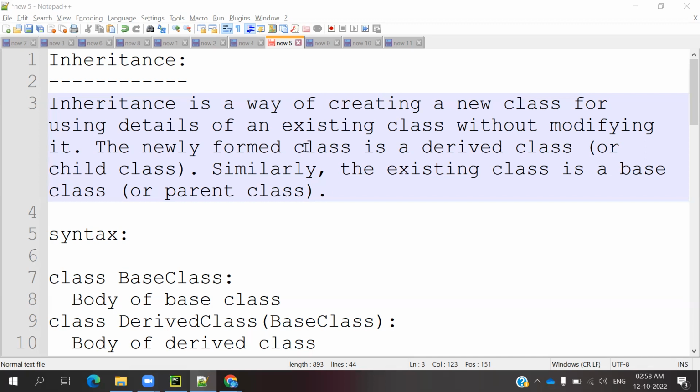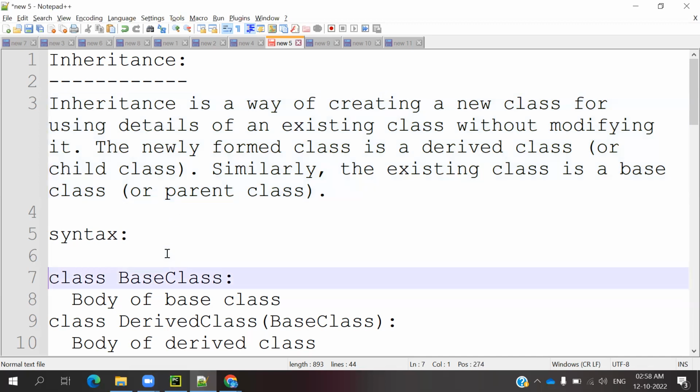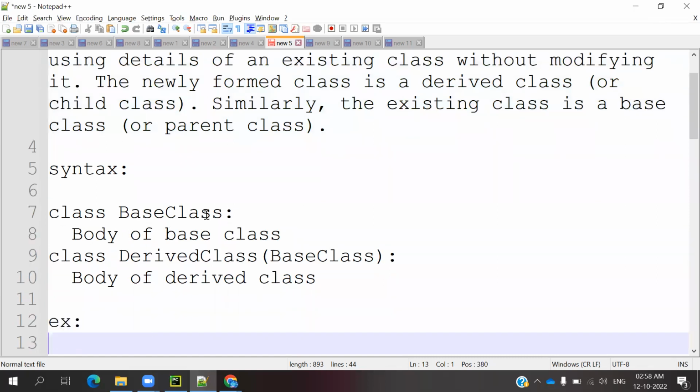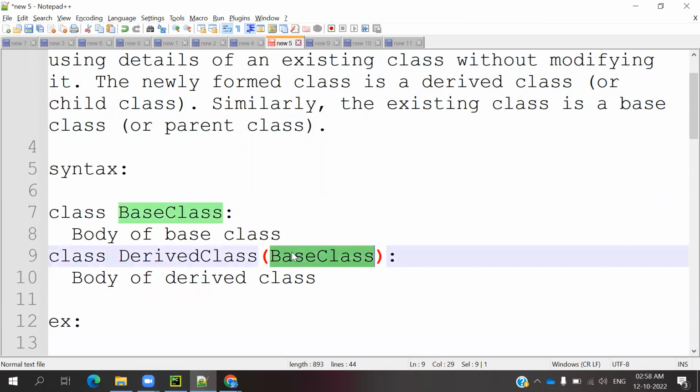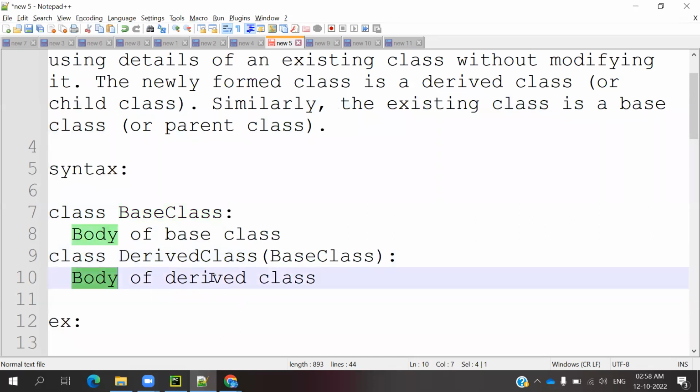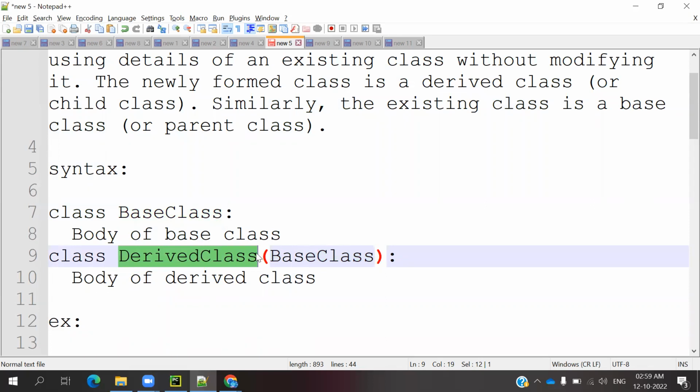Now the syntax. It is: class, base class, and body of the base class, and then class derived class, where we put the base class in the derived class's place to inherit it, and then the body like this. In Java you would say implements or extends and inherit those classes. It is the same format, but here we pass the base class inside the braces.